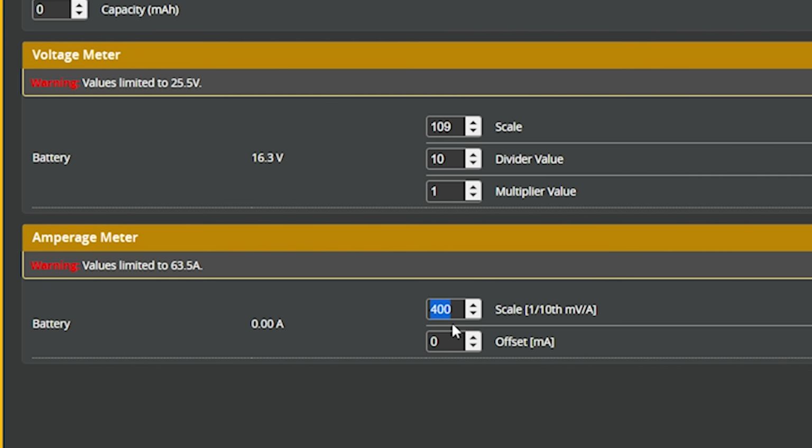If we change this value from, say, 400 down to 200, we should see this maximum value double from 63 to 127 amps. Let's just save that. I didn't change it at all. I think that's a bug. This should be showing the maximum value of amperage that you can read. And as the scale goes down, this should be going up proportionally, and it isn't. That's a bug, I think.